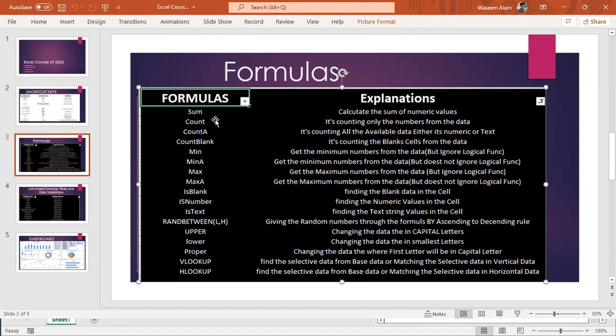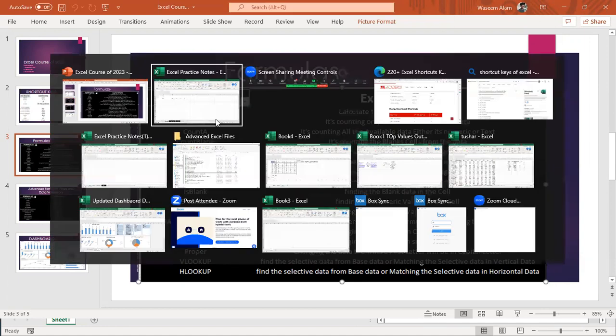RK, can you read the first formula, which name is Sum? Sum basically calculates the sum of numeric values. What do you understand regarding it? Basically, the Sum formula we can use for summation of number values like 0, 1, 2, 3, 4, 5, minus, something like that. Yeah, correct. You are absolutely right.